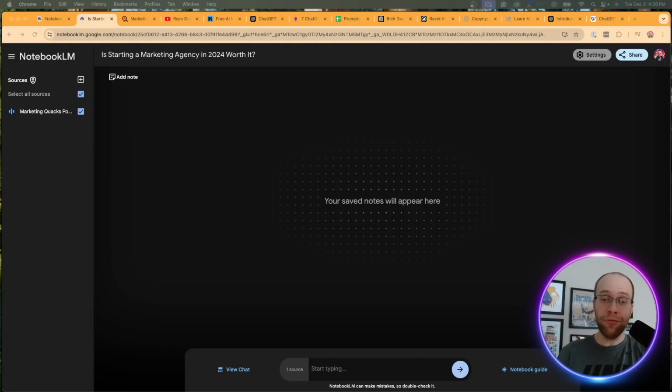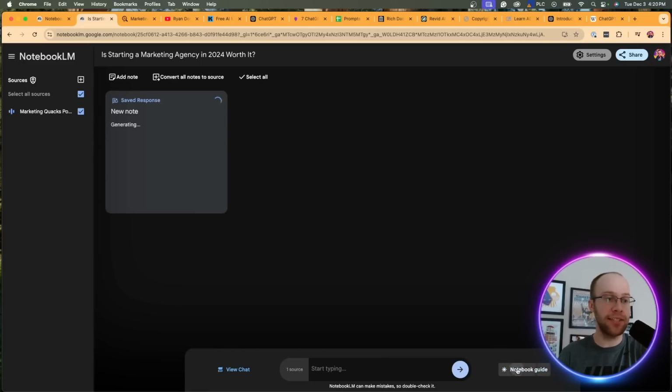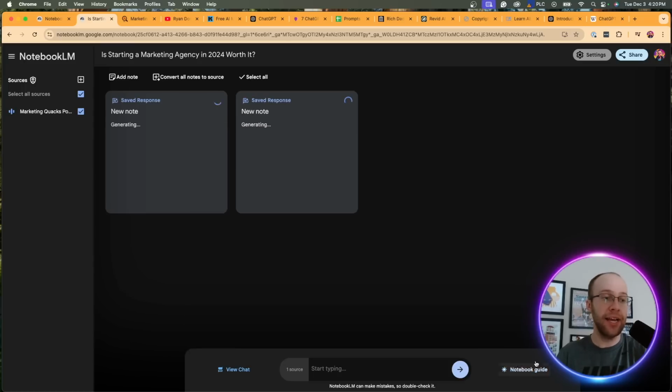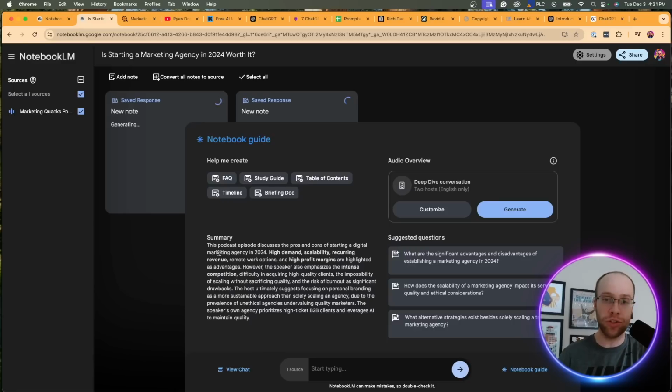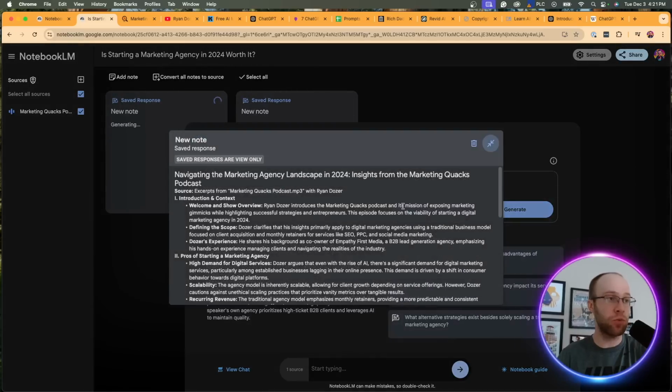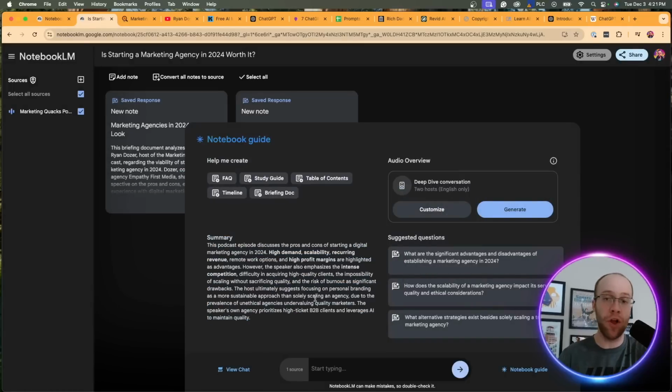All right, now after the MP3 file is fully uploaded, simply click Notebook Guide if you don't see the menu, and you can do anything you want here, but the two I would focus on are Table of Contents and also Briefing Doc. Now also what's cool here is the summary. You would get this for any source using NotebookLM, I understand that, but if you're looking for a quick summary of a podcast episode, this is a really good summary that they provide that's only one paragraph long versus sitting there listening to 30 or 40 minutes.